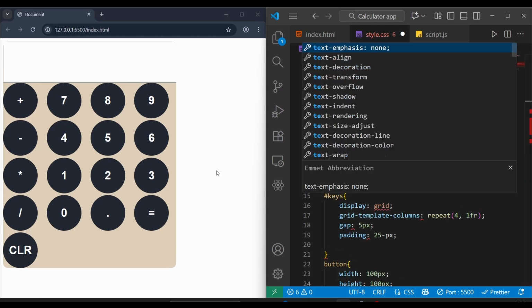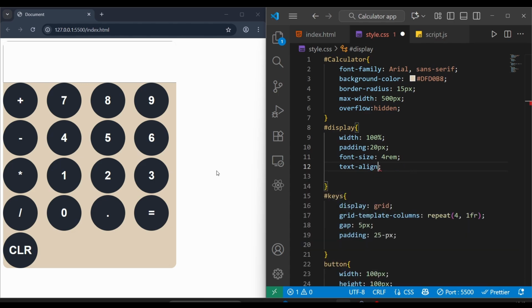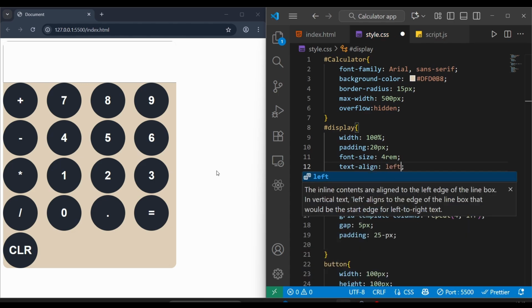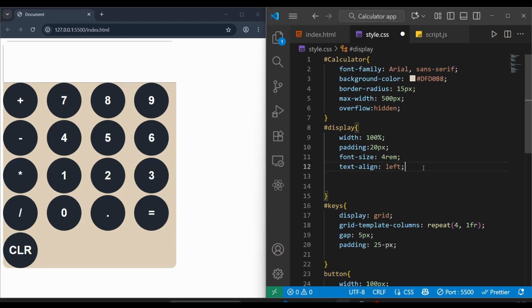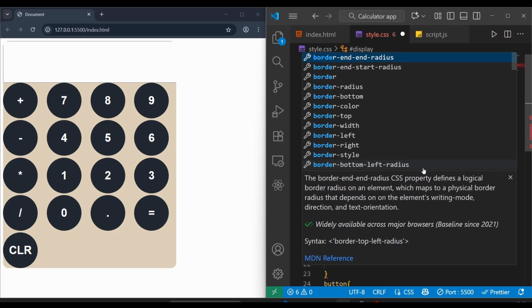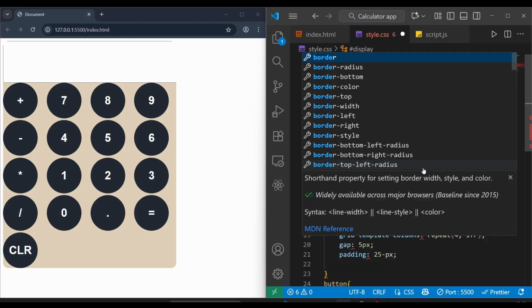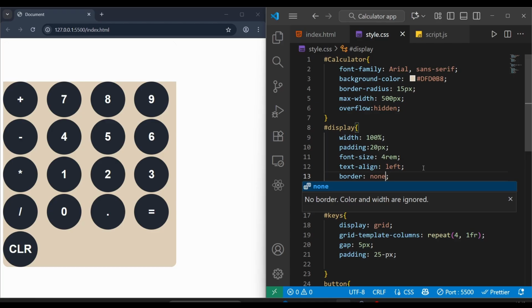We are giving text align attribute to be left for our display element so that whenever we enter any value to our calculator's display, it will appear on the left side. And to remove border from our display element, we will give the border property and set it as none.